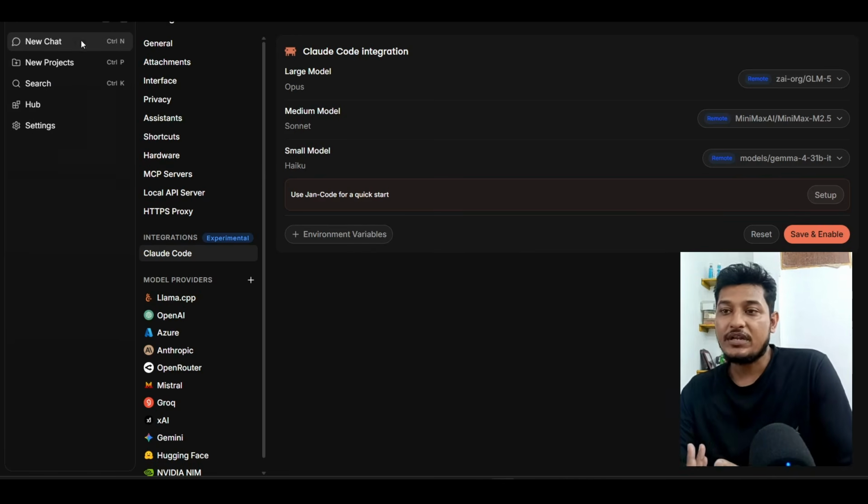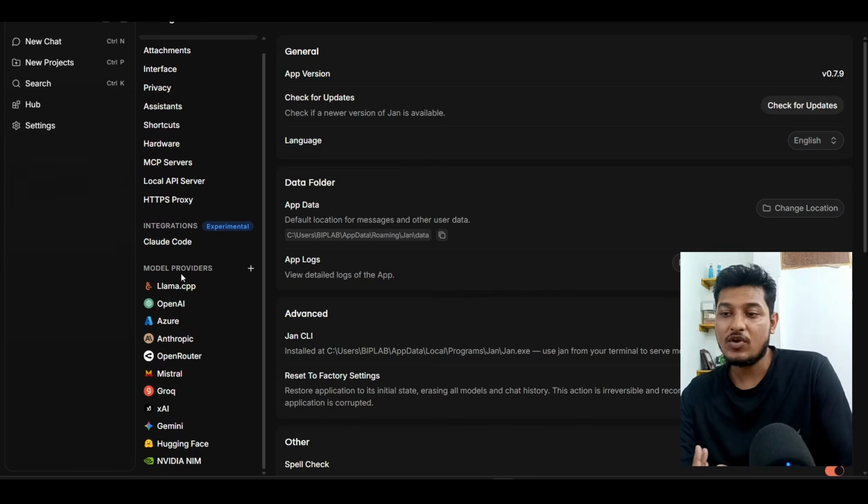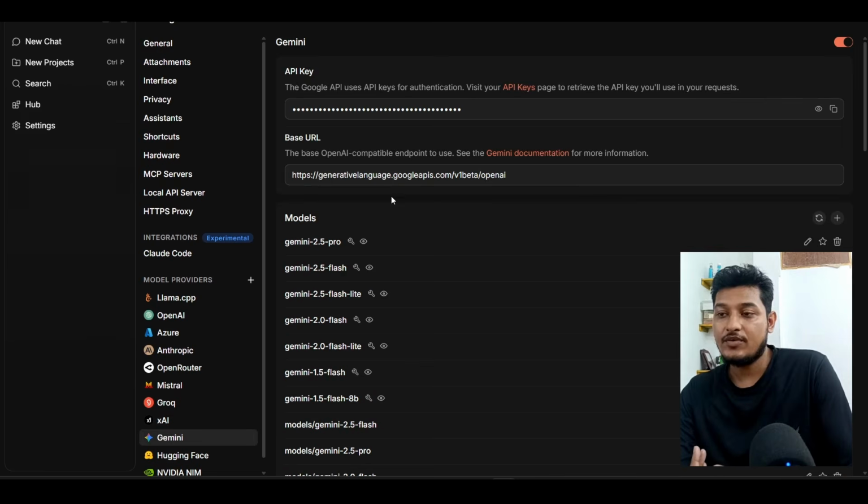After opening it, on the left-hand side you will find the settings option. Go to the settings, and after that you will find the model provider section. You can go to this model provider and select Gemini, and after that here you will find the API key.